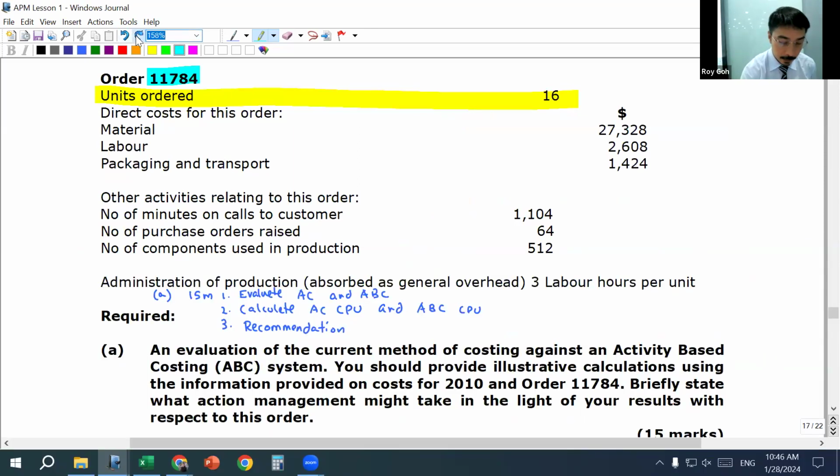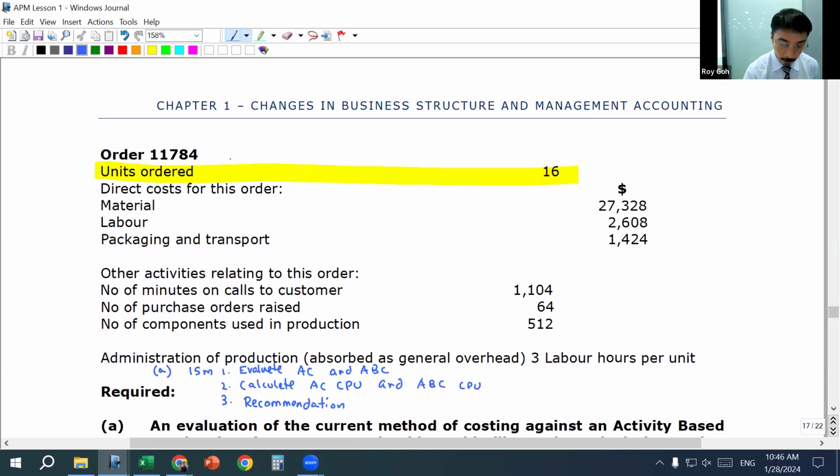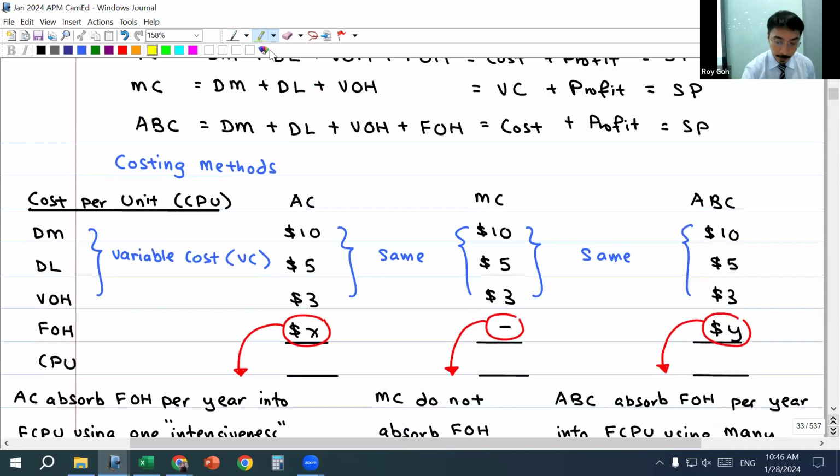All right, so let's come back to this. What does this mean? I have a niche market. What does it mean? I have low units per order. What else? You come to my class, can I ask you to look at the word in yellow color? What does the word mean? Never mind AC, MC, ABC, I taught you this before. The variable cost is the same.